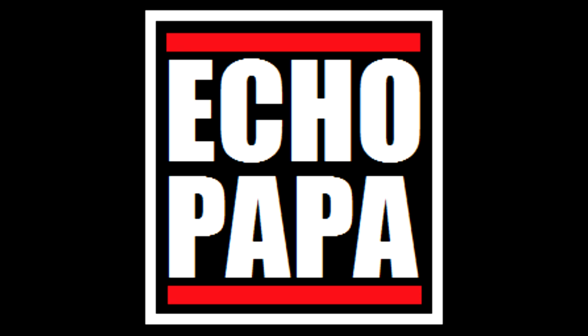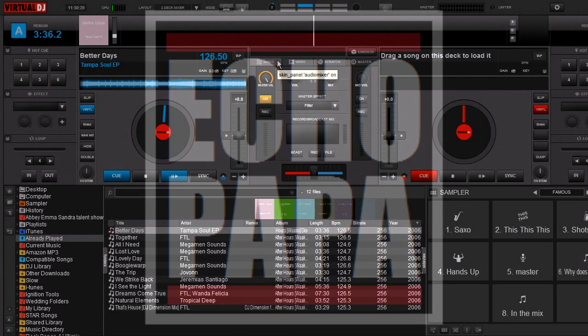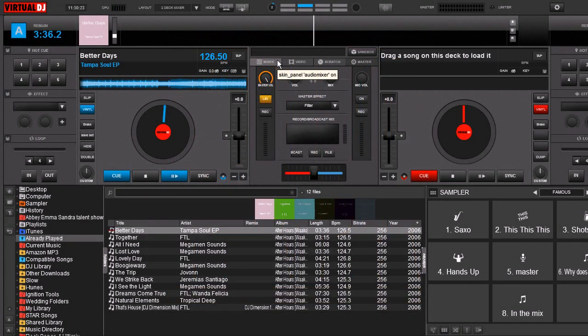Hey everybody, this is Echo Papa, and today we're going to talk about how to add your own VST effects to Virtual DJ 8. Now, Virtual DJ already comes with a bunch of cool effects, but if you want to add your own VST effects to Virtual DJ, you can, and it's super simple.